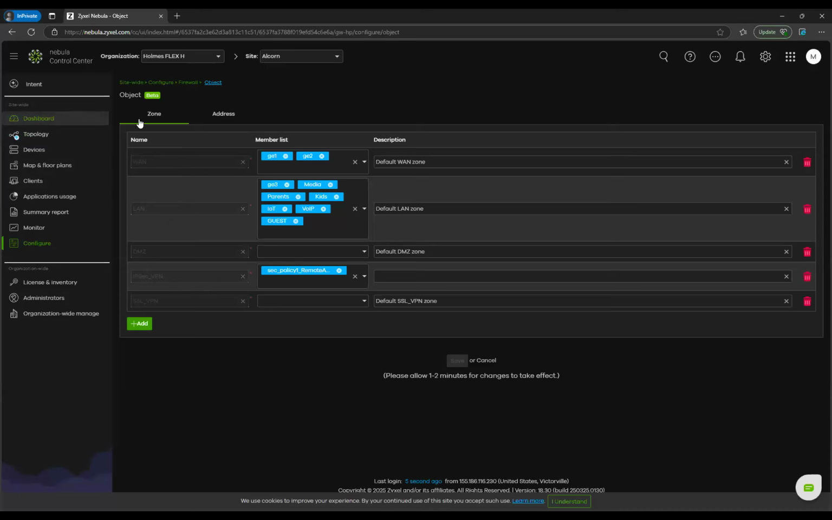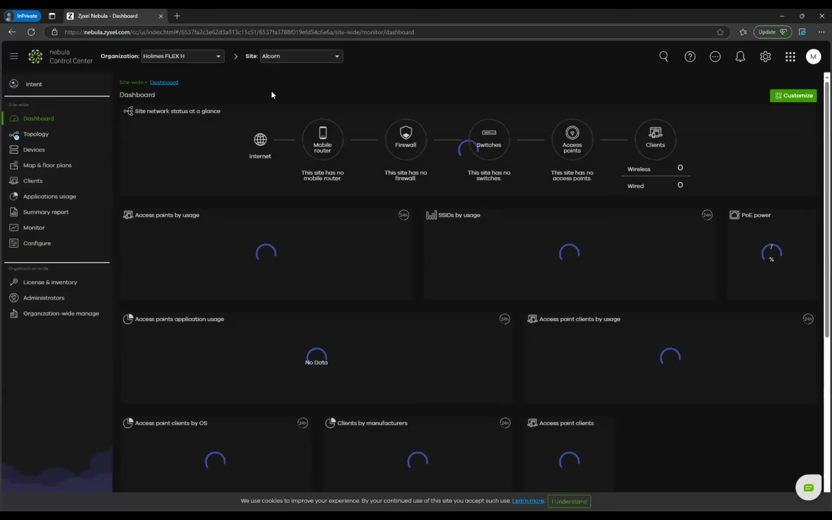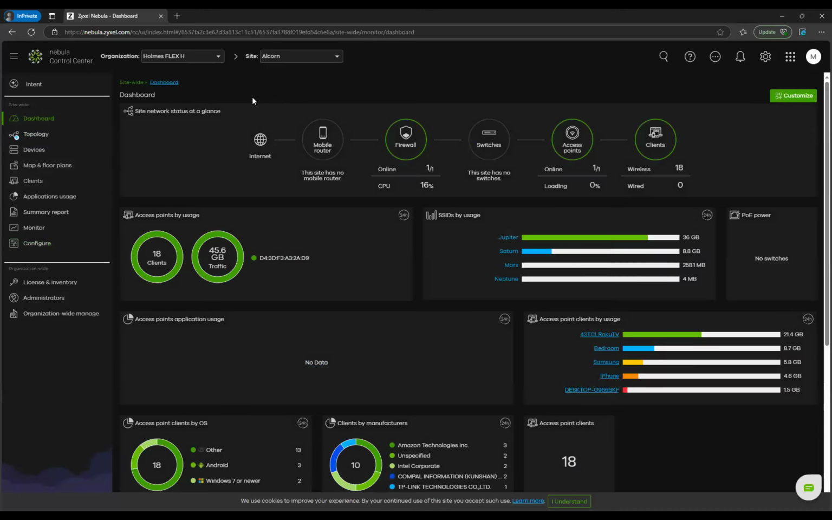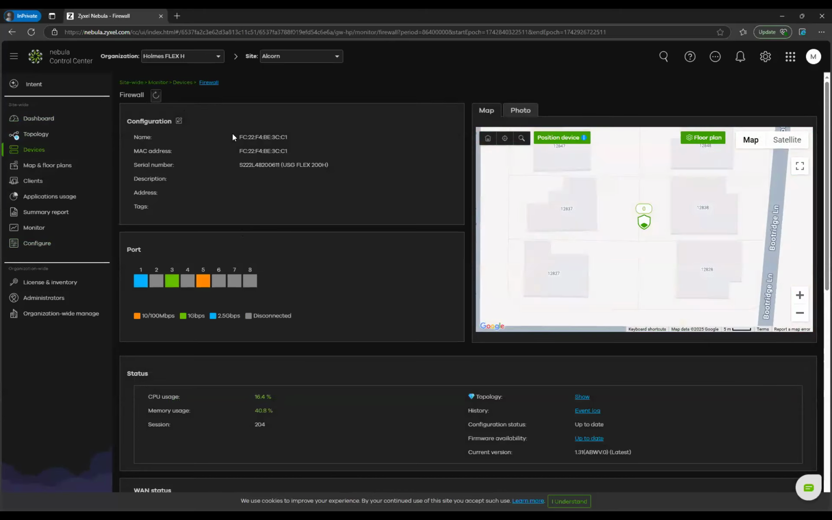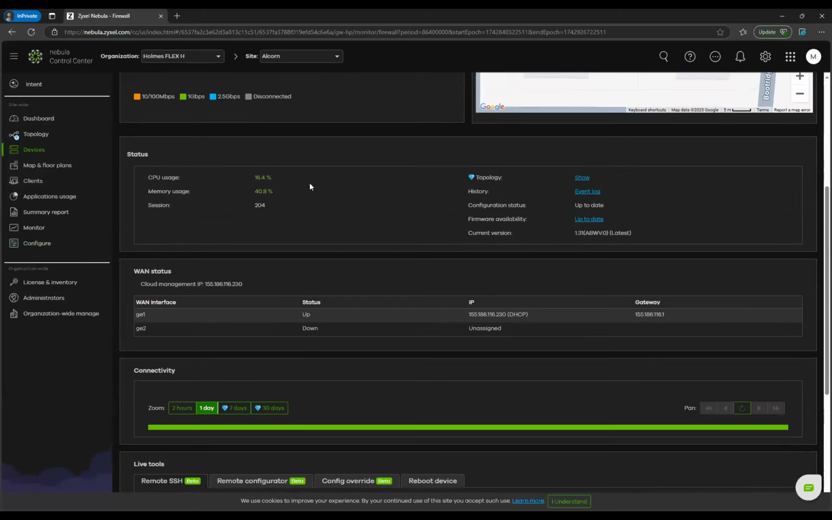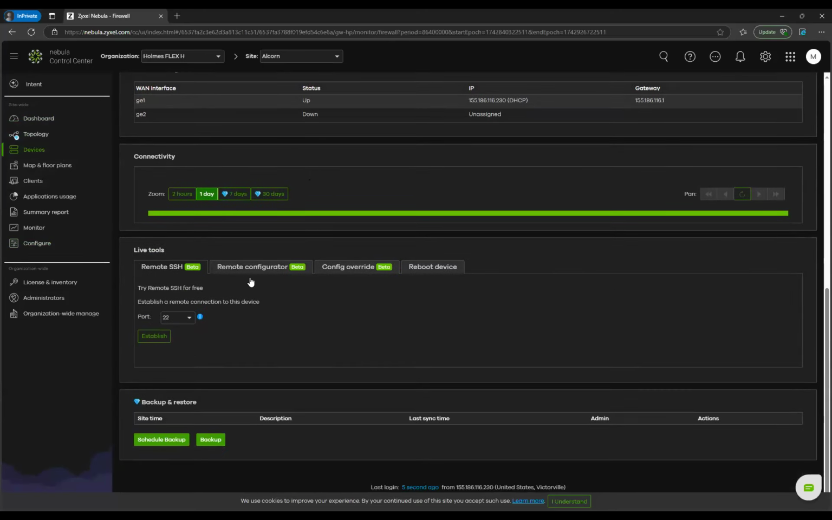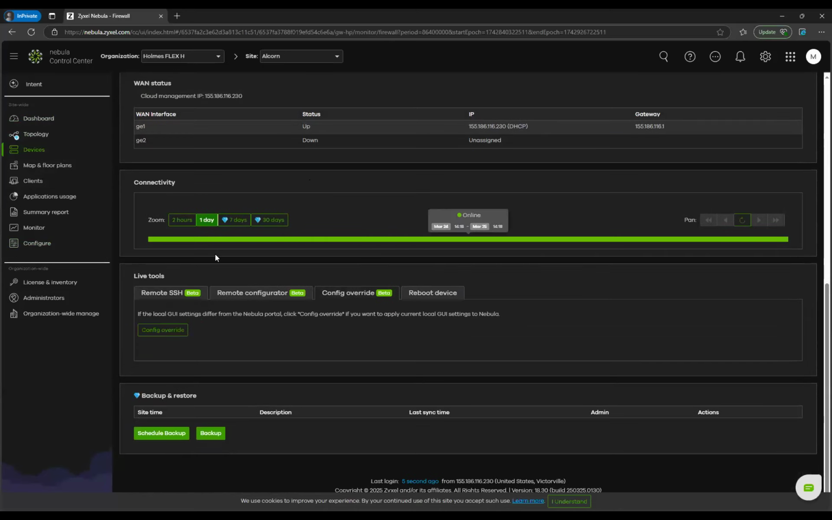Now, if there is an instance where you find that your configurations are out of sync, say maybe you did make the mistake and you had 2 users logged into both the cloud and the local side at the same time making configuration changes, what you can do is come down to the actual firewall device menu, and there's an option here for the configuration override.